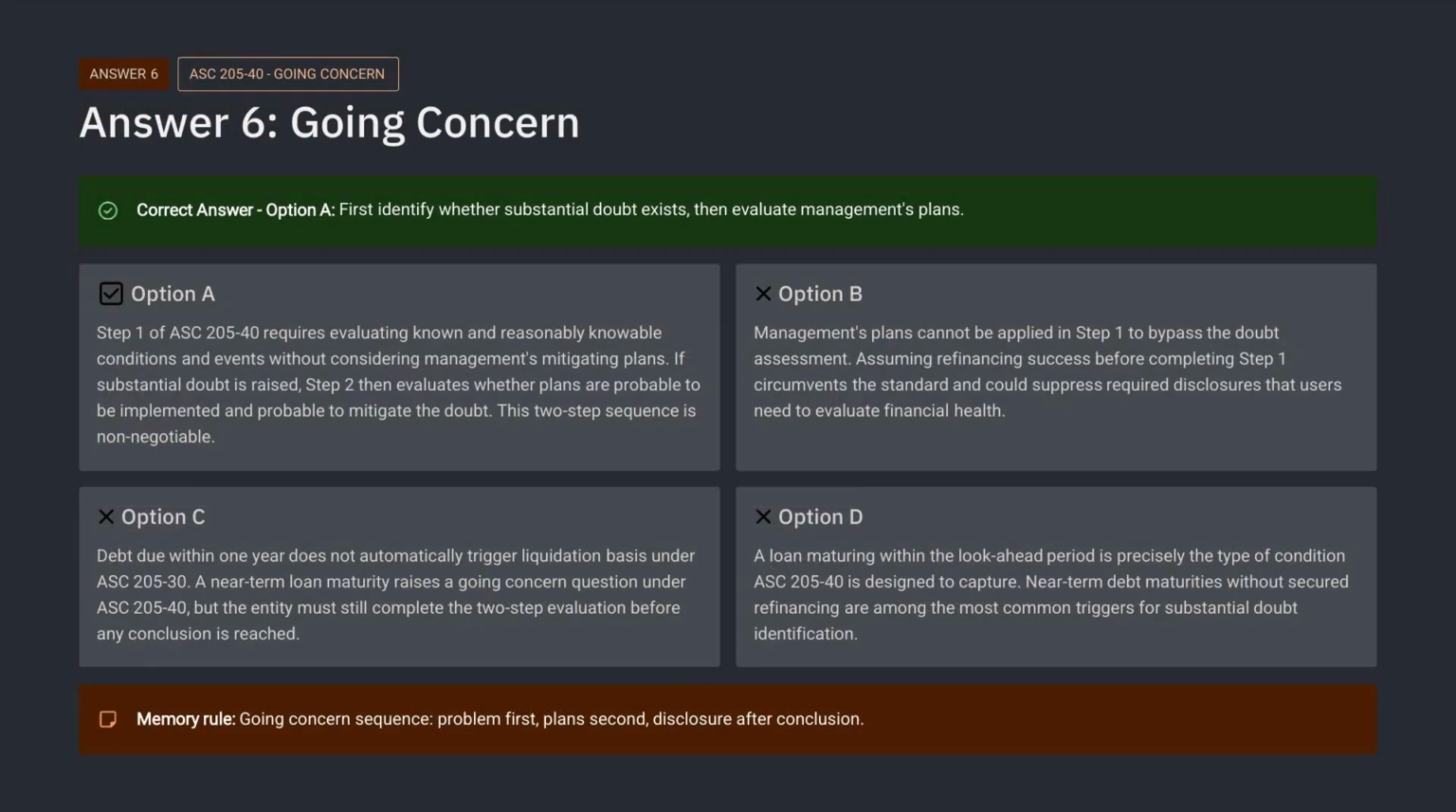The correct answer is option A. First identify whether substantial doubt exists, then evaluate management's plans. Option B is wrong because management cannot assume refinancing success before completing the step 1 assessment. Option C is wrong because debt due within 1 year does not automatically trigger liquidation basis. Option D is wrong because a near-term loan maturity is absolutely relevant to going concern evaluation. The memory rule is clean. Problem first, plan second, disclosure after conclusion.